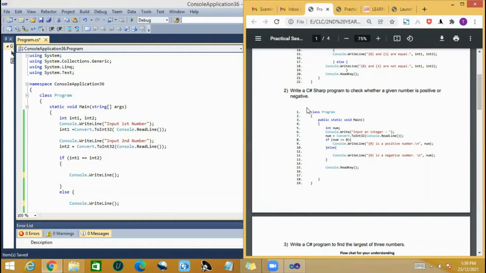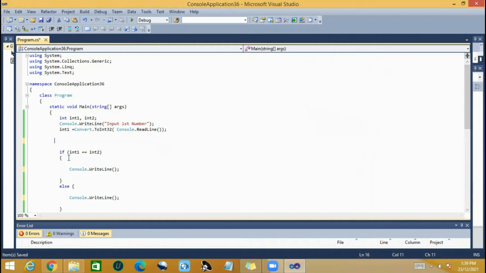Because this program asks to write a C# program to check whether a given number is positive or negative, I need only one number. So I remove the second variable here also. I don't need that one. Then I need to change this place. What is the logic I should write here?